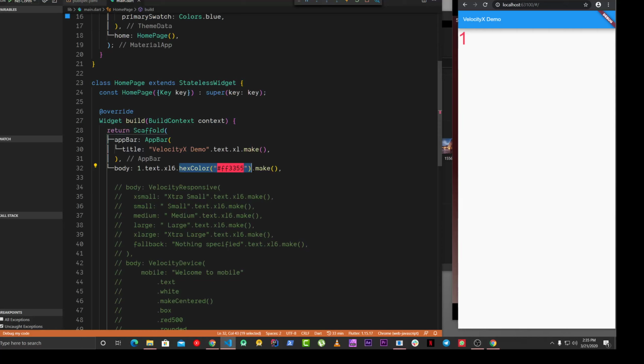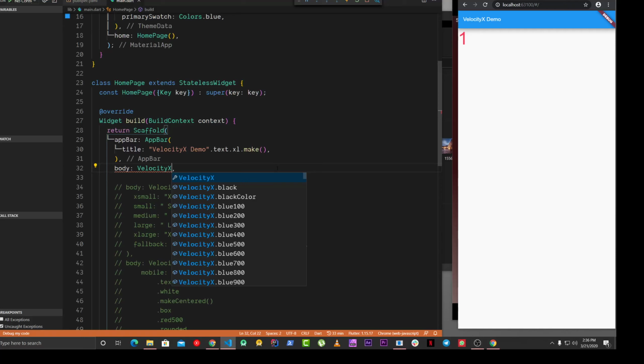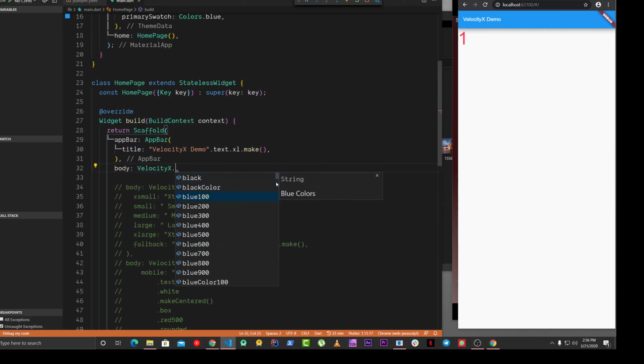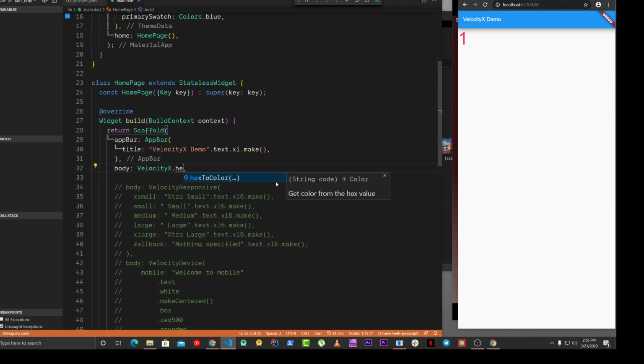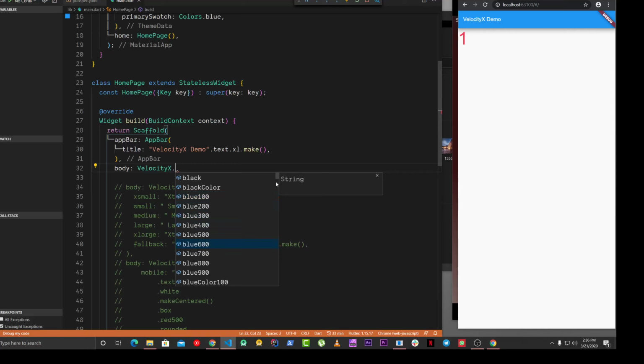Then you can convert your own colors using VelocityX. VelocityX itself is a class. If you say VelocityX dot, you can see all the colors you can access, as well as the hex to color method, which will convert your hex to any color widget. So black color, blue 200, 300, 400, these are the colors which are available. Then you have pixel values as well. So dp 0, 1, 10, 12, 14, 2, up to like 64, I guess. So dp maximum is 64. 64 means 64 pixels, so that you don't have to hard code it anywhere.